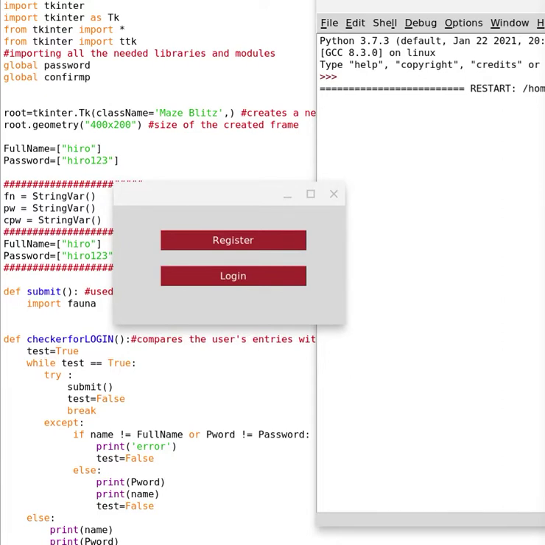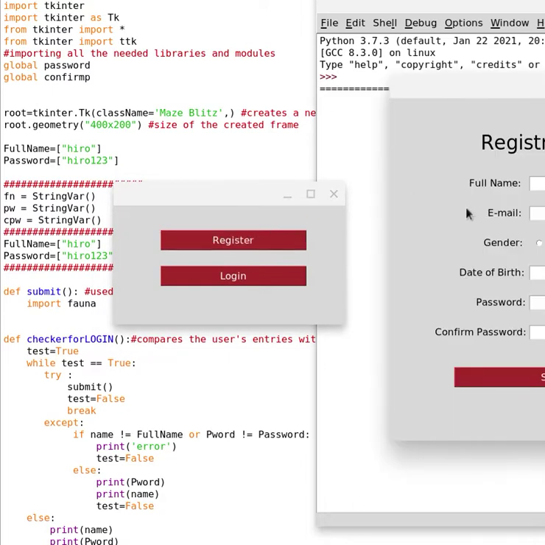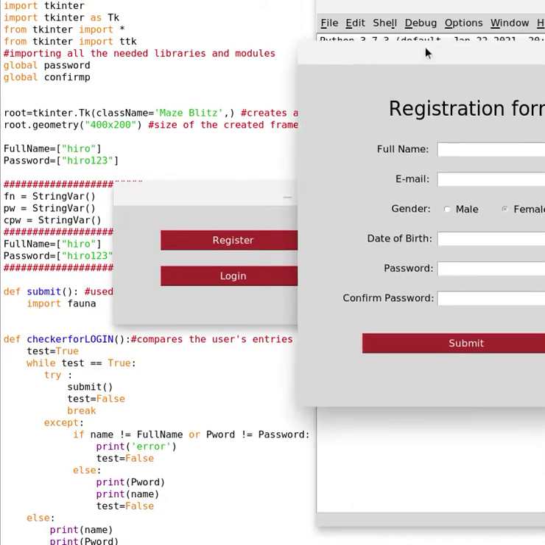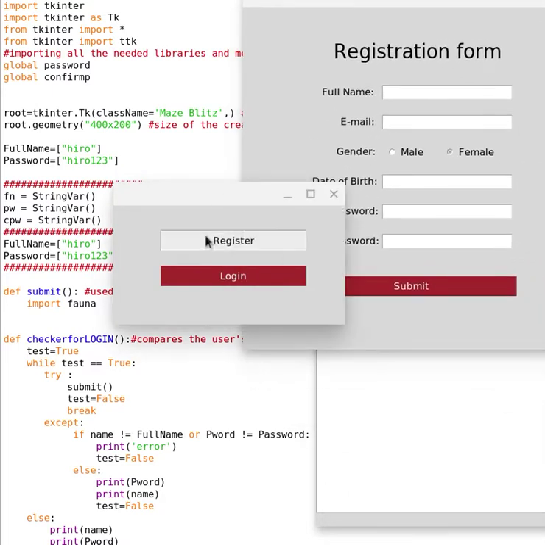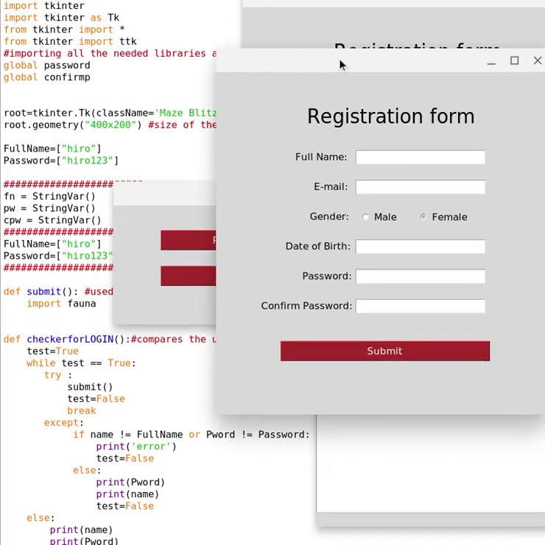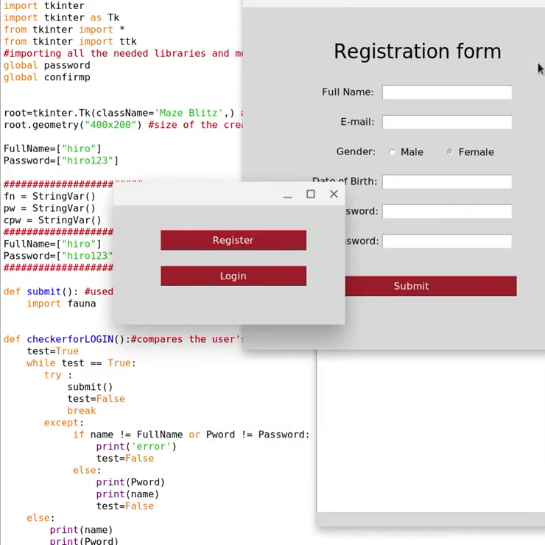Test 8: does the register button display the register form? So we have a register button here. Once clicked upon, a register form is displayed. Let's click it again. Another register form is displayed. Test 8 is a pass.